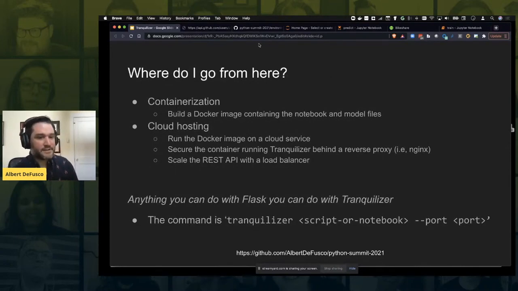To finalize this, now that we've learned how to create a REST API, you can take that into a container and build a Docker image that contains your notebook and your model files. That Docker image can then be brought to a cloud hosting service, things like AWS and Azure and Google Cloud. I'm sure all have ways of running a Docker image. They can then be put together with more sophisticated things like reverse proxies and load balancers to make a really robust REST API.